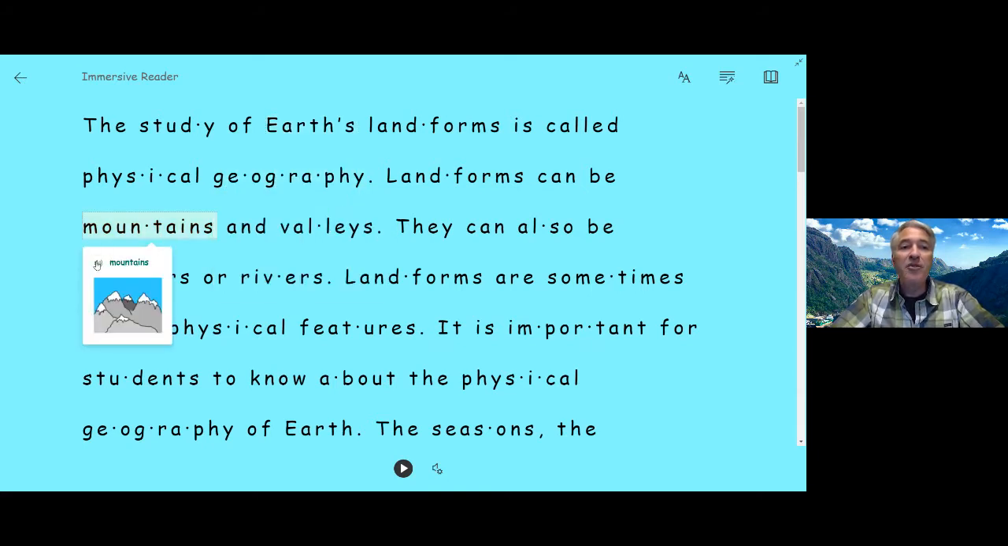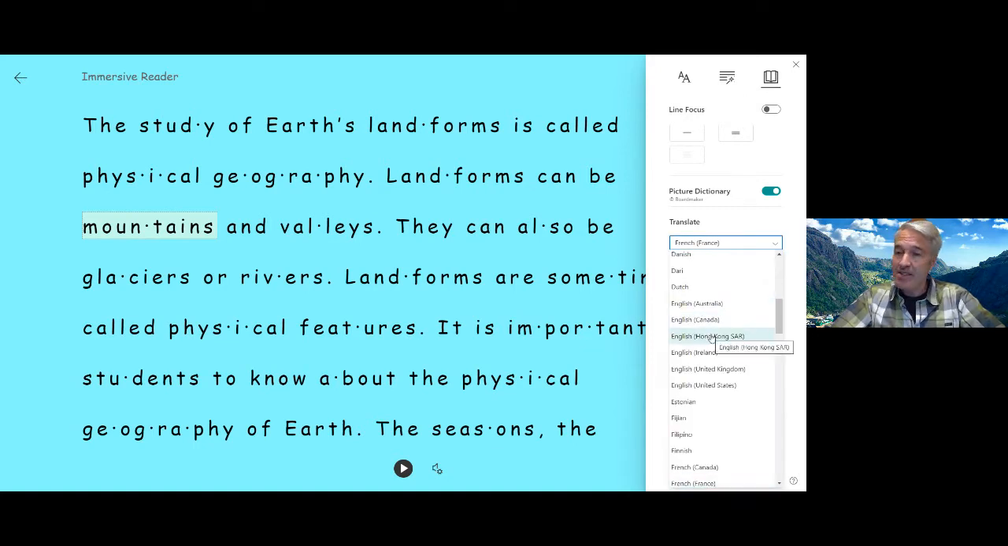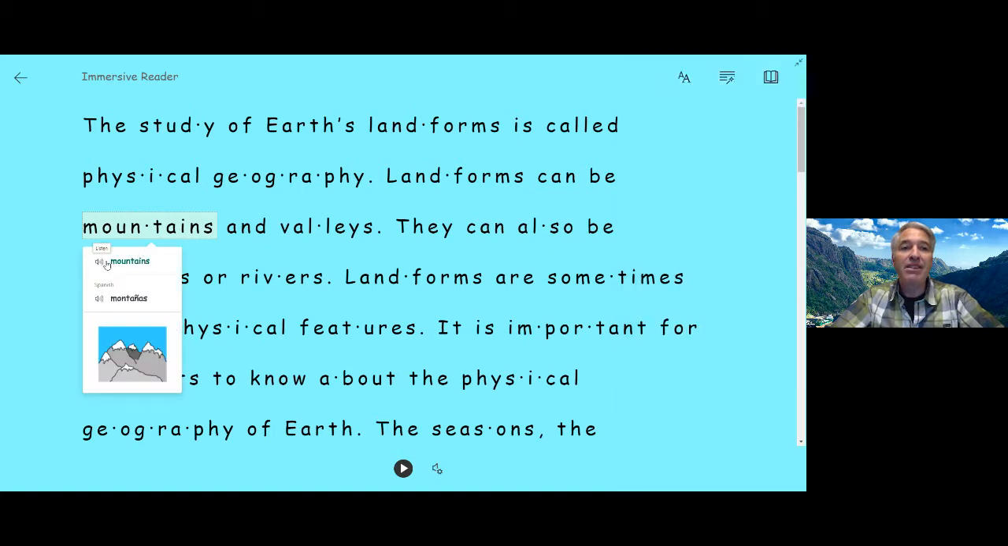Geography. So you have a picture. Mountains. And even more powerful is translation. So on reading preferences, again, using our Azure Cognitive Services, I can translate in over 70 languages. And so in this case, I'll choose Spanish and I have it on by word. And I can go back here and click on mountains.